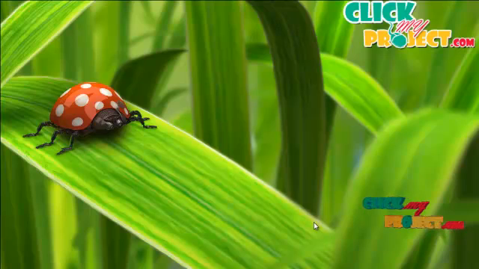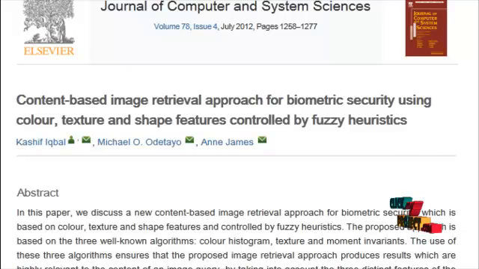Let's discuss the project about content-based image retrieval approach for biometric security using color, texture, and shape features controlled by fuzzy heuristics. This paper presents a region-based image retrieval system that provides a user interface for helping to specify the watershed regions of interest within a query image.